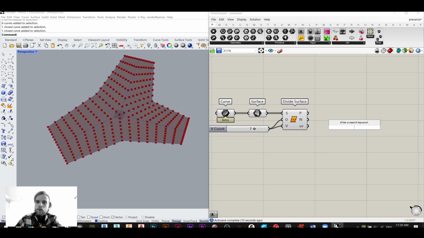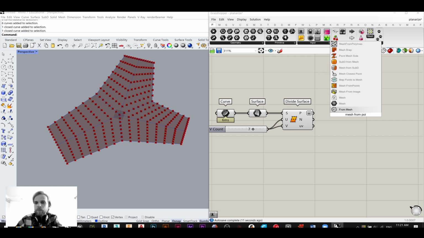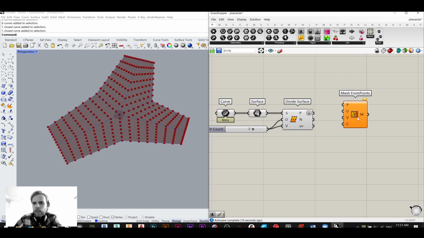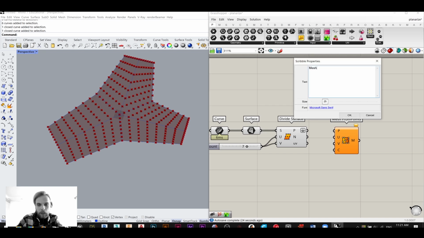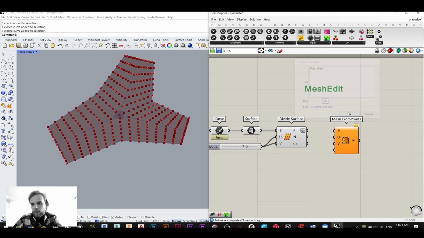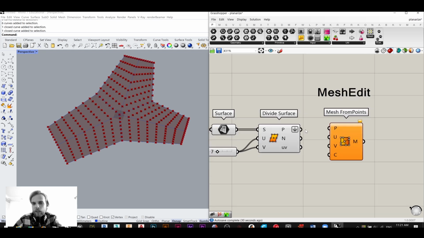So we have that done, and now we have a bunch of points here. But the thing is that with slider 7, that's the amount of divisions, we always have one extra point, right? That's annoying, but we will make it work. I will put all the points into one list by flattening the point output, and I will be using the mesh from points command. If you don't have mesh from points, you can get it from the Weaverbird or Mesh Edit plugin that you can find on Food for Rhino.